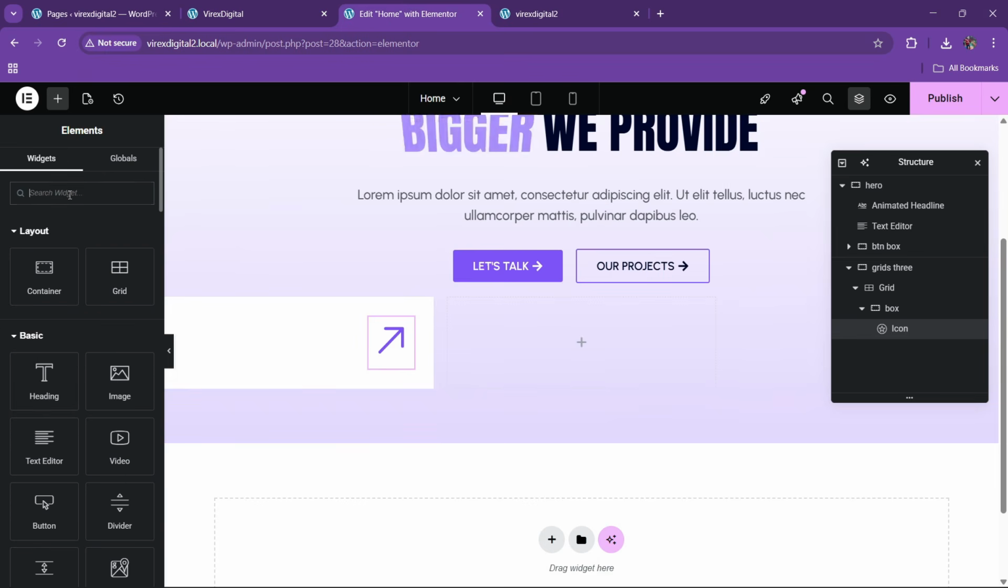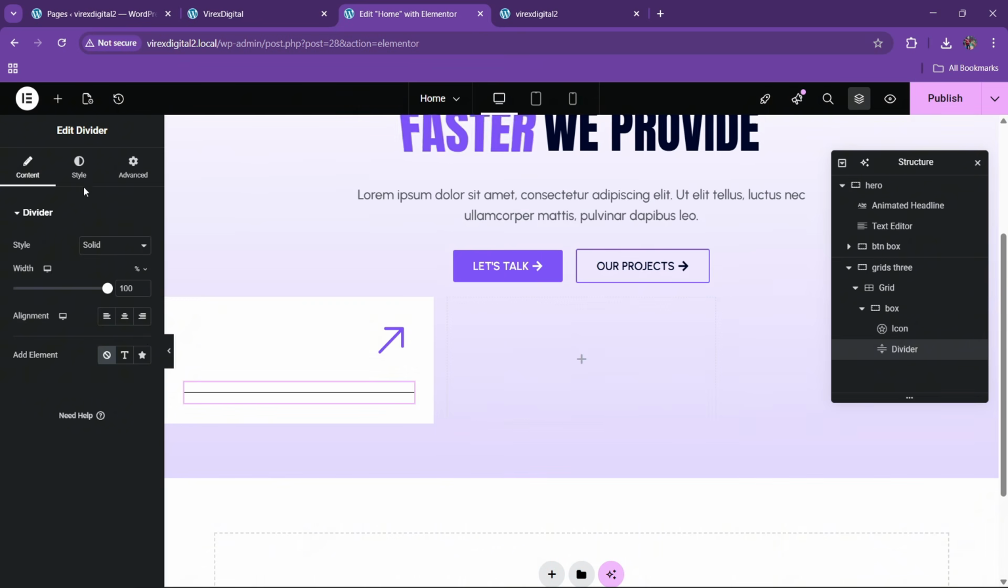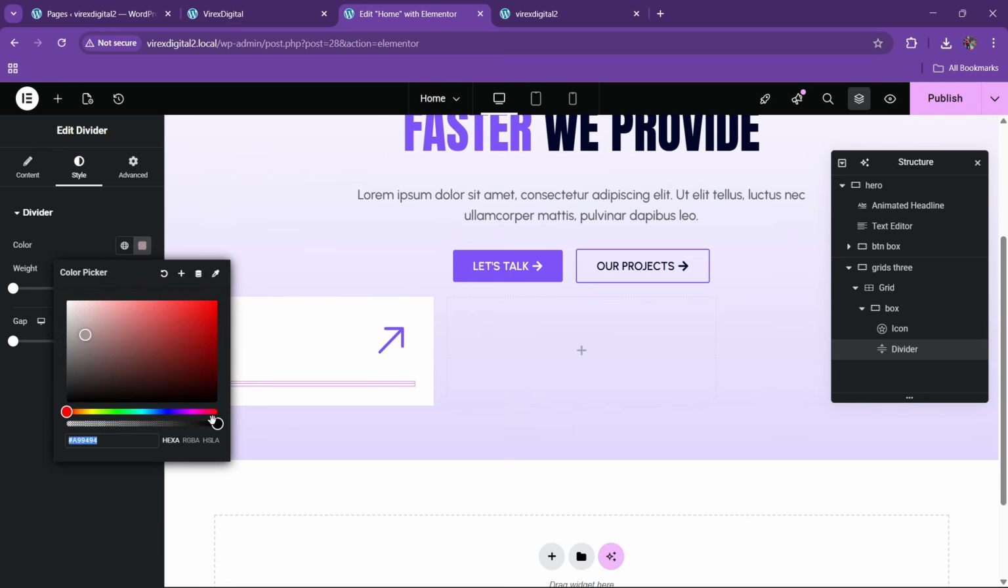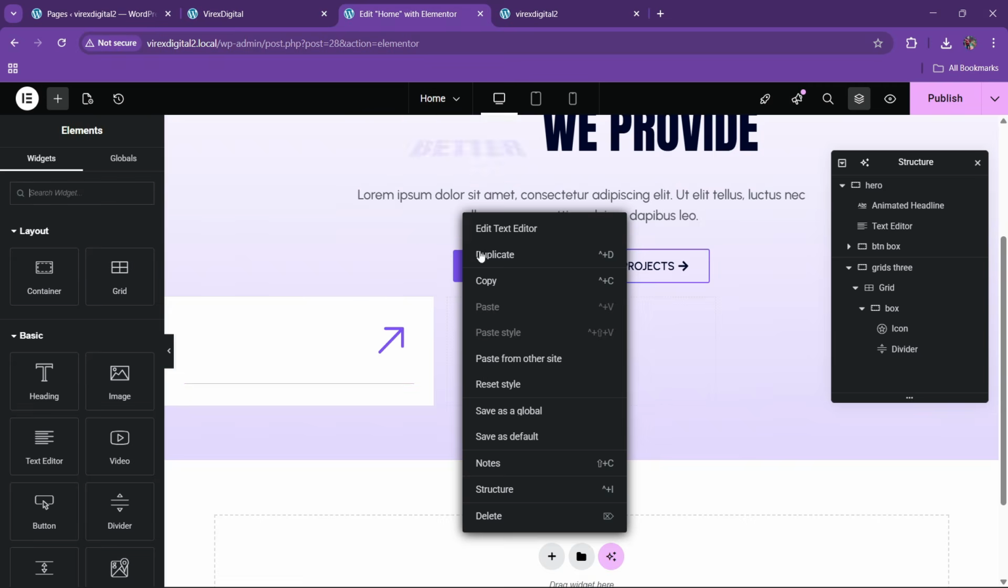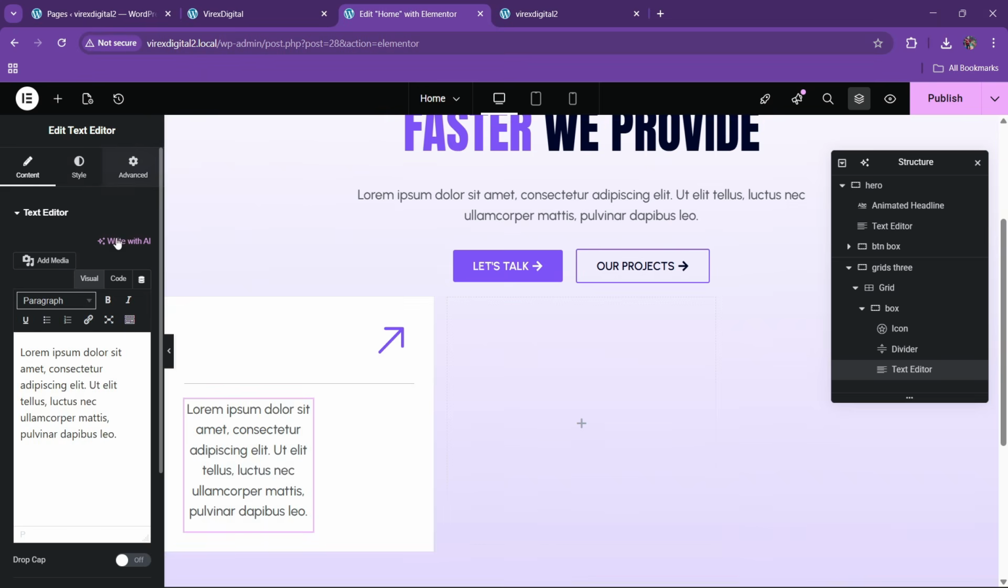Now you can see we want the divider, so you can just add the divider below. Okay, just move the gap. Here also we can make this a little bit transparent. Then we have the lorem ipsum again, so we can just copy the lorem ipsum from the top. Once you've made it, copy it everywhere.